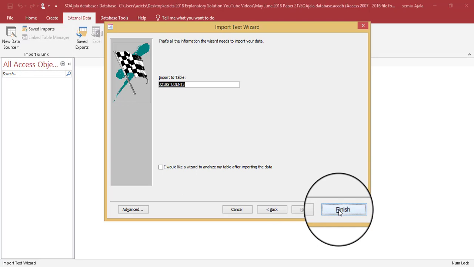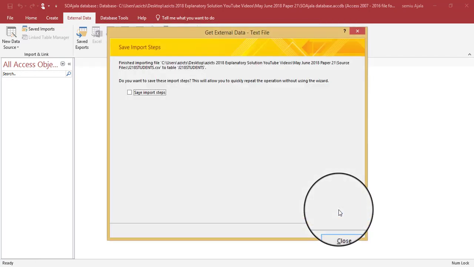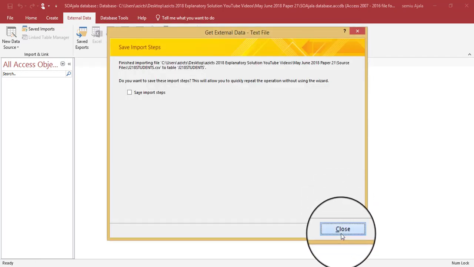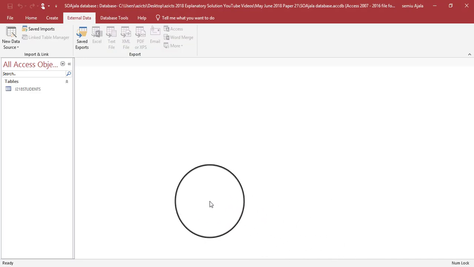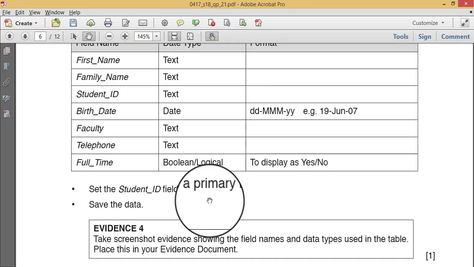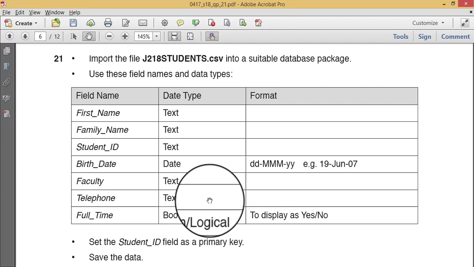So we are finished. We are done with importing that particular file, and I hope you got that aspect. So don't be afraid. You got my back. It's not going to be difficult.